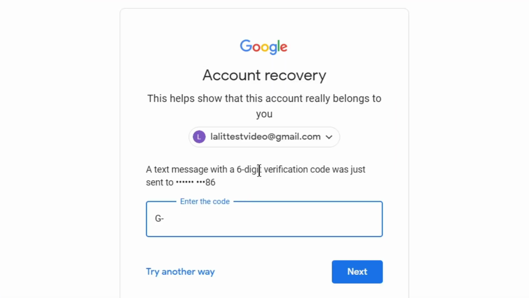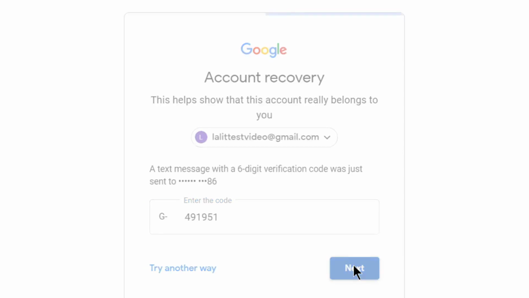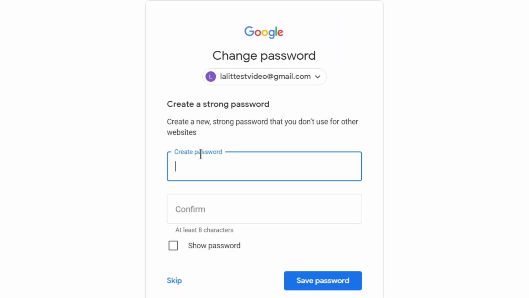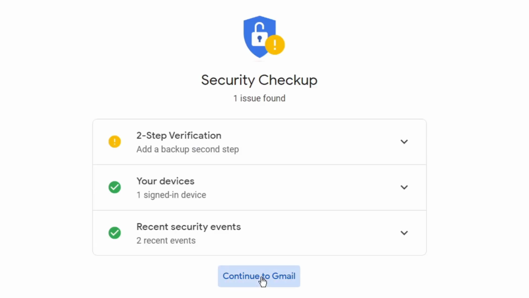It has sent me a 6-digit verification code at my mobile number, so I am going to enter it. This is the verification code. Click on next, and now I can create a new password. So let's create any password of my choice. It should have at least 8 characters. Now you need to re-enter the password to confirm it. Click on save password. Now click on continue to Gmail.